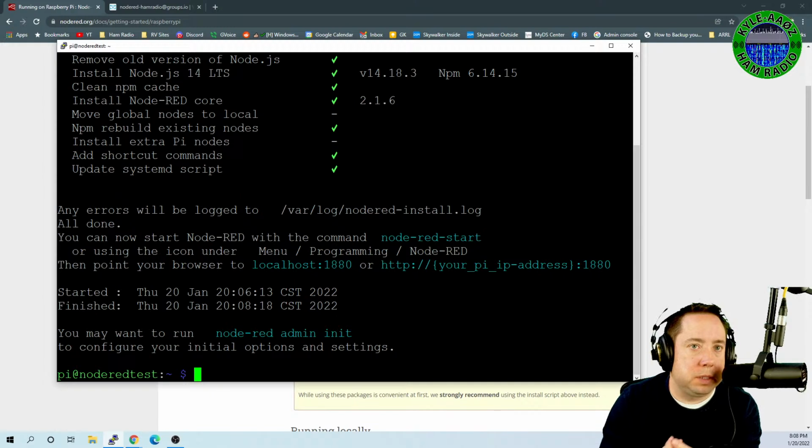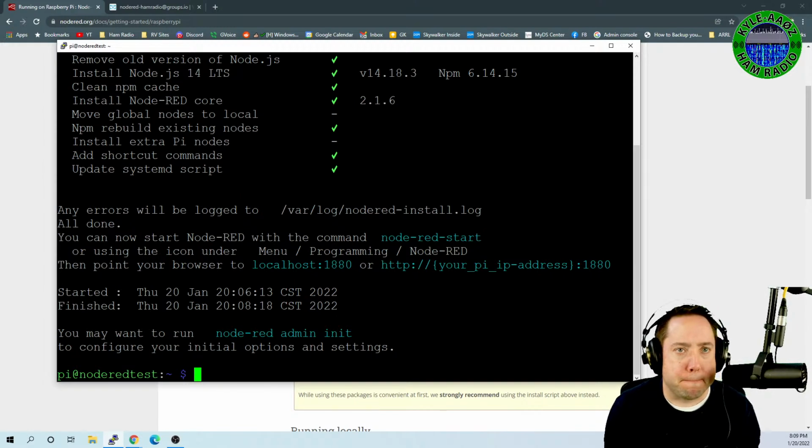There's a few things that we need to do before we actually get into the interface. It's installed right now. It just hasn't started up. So we're going to type in some things to make sure that Node-RED starts whenever you reboot the Pi and it starts up automatically.